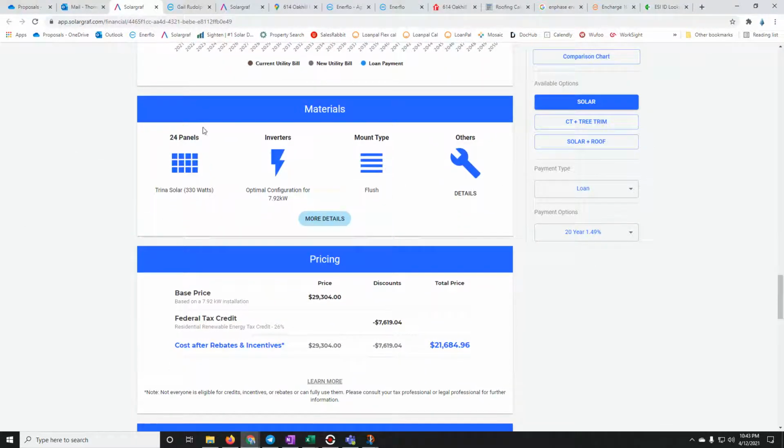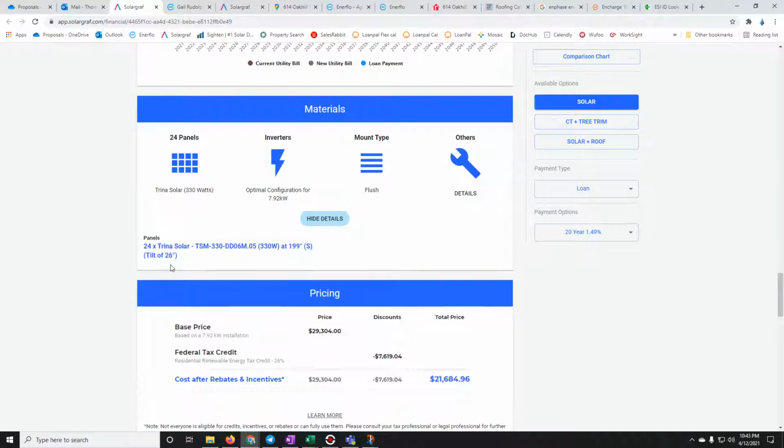Here's your material sheet, how many panels, what kind of panels. This will always just be defaulted to optimal configuration for whatever size system you're proposing. Flush mount, if it's a flat roof, it'll say flat. If it's a ground mount, it'll say ground. If they have batteries that you requested, that'll show up here.